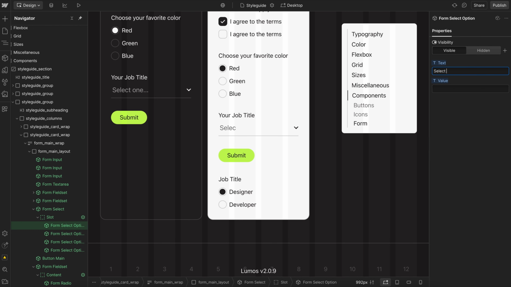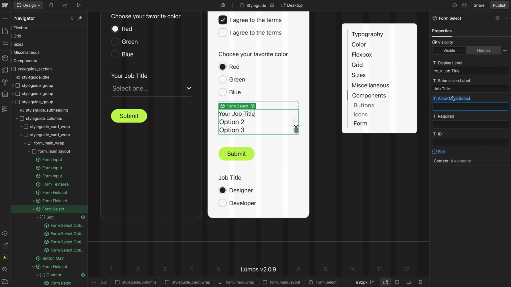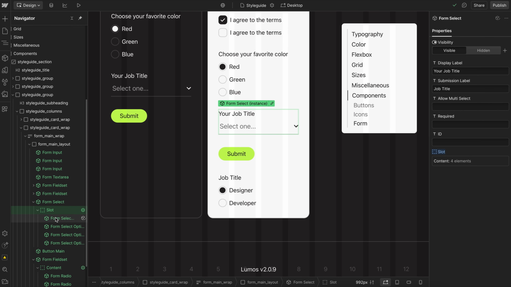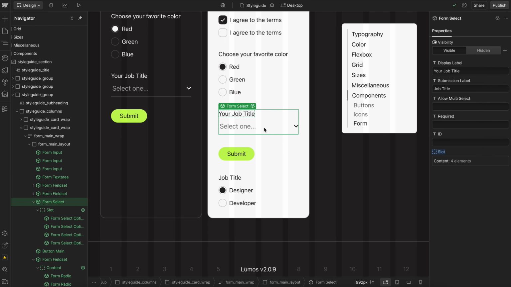And so now that we have that set, we can also make this whole field required by going to the select field here. And we can make it a multi-select by just enabling that here. We can make it required or not required. And we can add the display label, the submission label, everything like we can with a normal field. We can also add a collection list into this slot and then add one of these select options inside the collection item so that the collection list populates all of our dropdowns within this select.